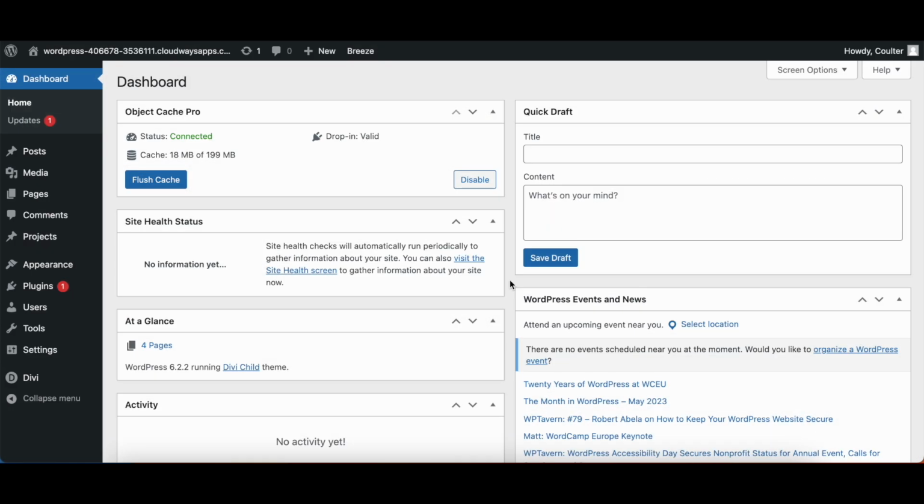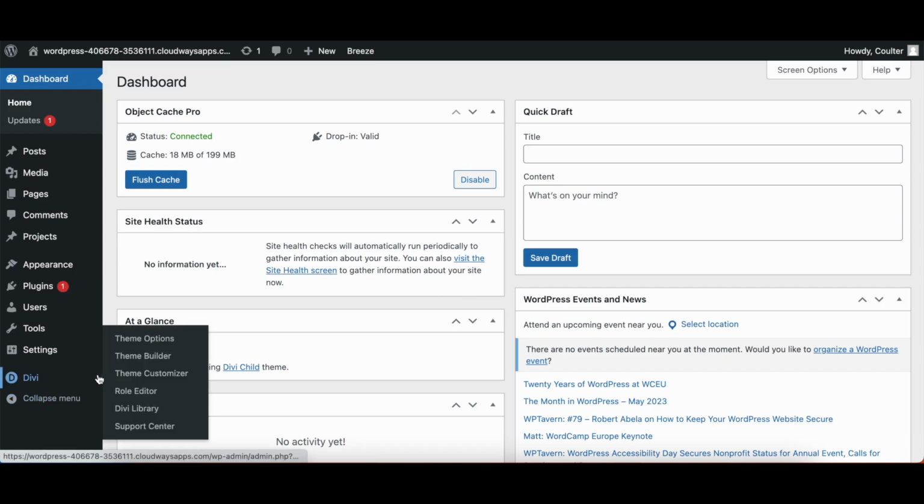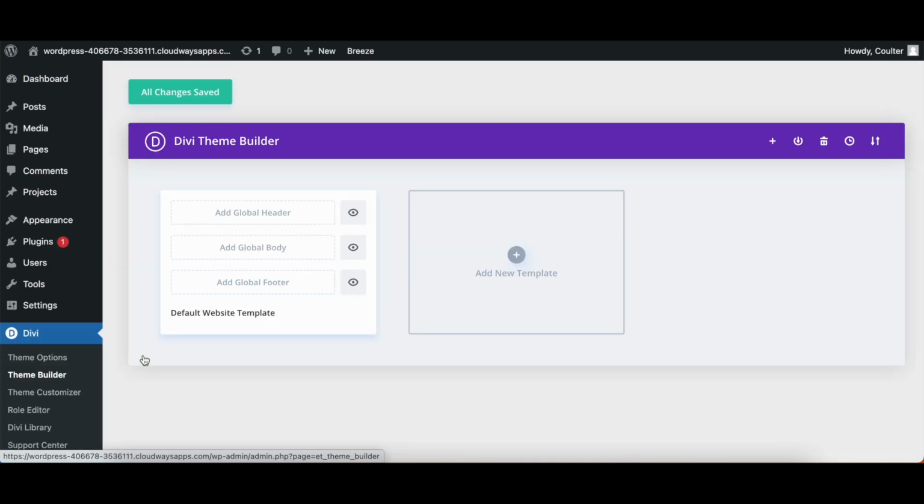All right, and last thing I'm going to show you is the Divi Theme Builder. Now here, you're going to see options for a global header, a global body, and a global footer. Basically, whatever you set these things to be, they will appear on every web page on your WordPress site. So let's say we want to have a global footer.